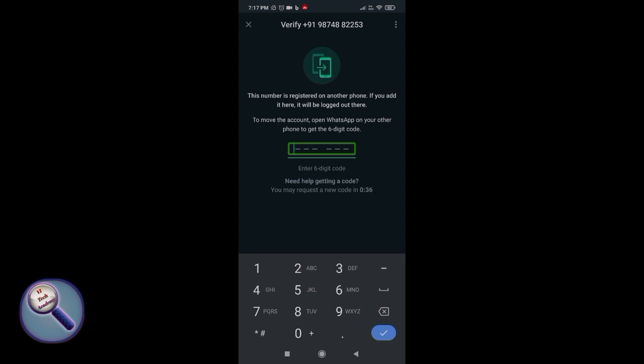Now, if that number is already logged in to any other device, then that device will be logged out. And if the number does not have WhatsApp, then you can easily get the code via SMS. But if the number is already being used in WhatsApp on another phone, then you will get the code in WhatsApp. So as I'm using this number as a WhatsApp in another mobile phone, I'm getting the code in WhatsApp. So let me take the code and enter here, then click on next.